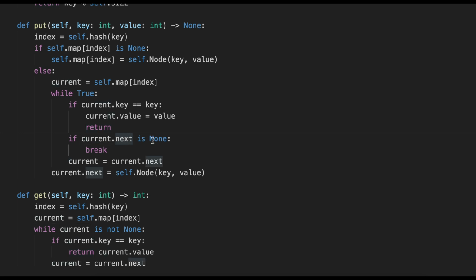If it's not, then we don't have any nodes left, which means that we are at the end of our single linked list, and we are breaking the while loop. So what we do is we are adding a new node, which is our current next, pointing now not to null, but to a new node that we are adding with key and value.